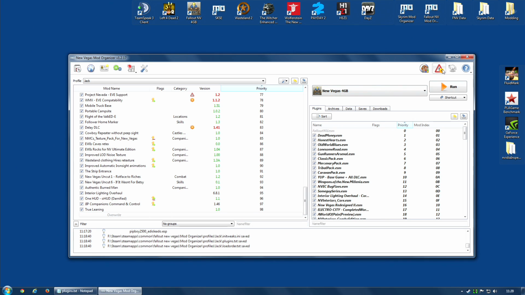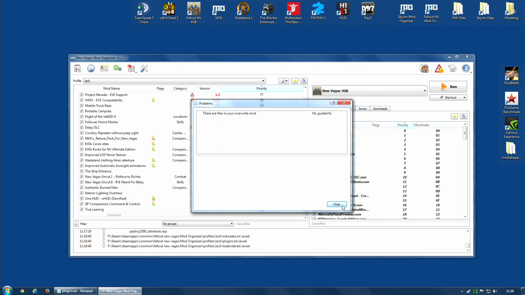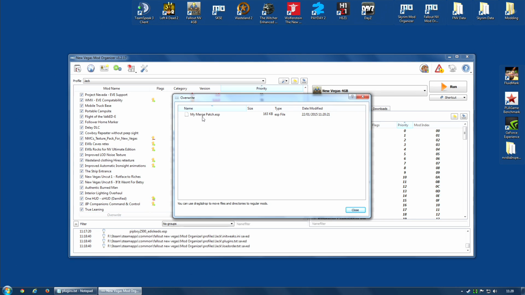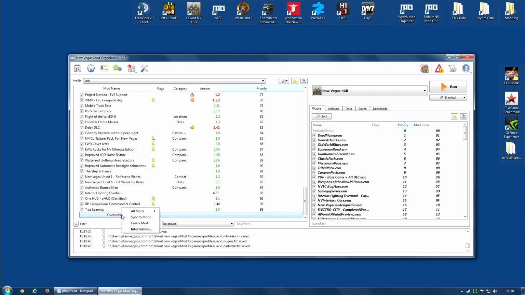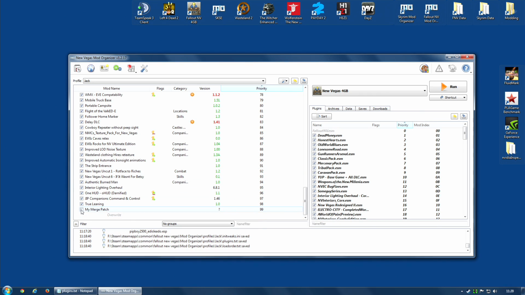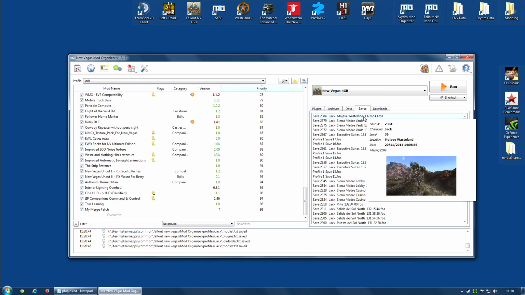And there we go, little icon. There are files in your overwrite mod. Of course there are files in my overwrite mod. The merge patch. So I'm going to right click on overwrite, create mod, my merge patch. There you go. I now have a merge patch selected at the bottom, and finally I have no missing ESPs. My load order, at least from the point of view of ESPs, is complete.